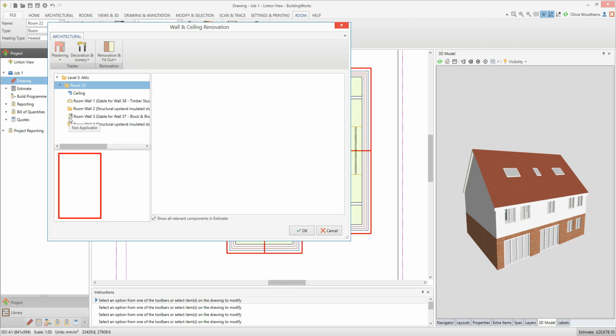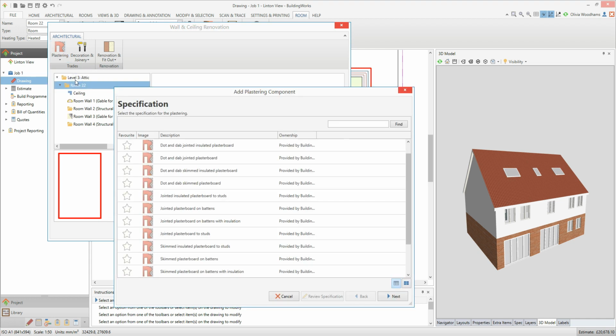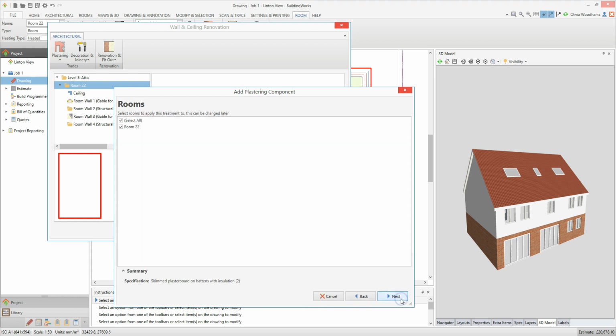To plaster and insulate the walls, click on the Plastering drop-down menu and select the Plastering option. Select the appropriate specification. A specification such as skimmed plasterboard on battens with insulation would be appropriate for this task. Remember, you can take a closer look at the specification by clicking the Review Specification button. If you're happy with the specification, click Next.